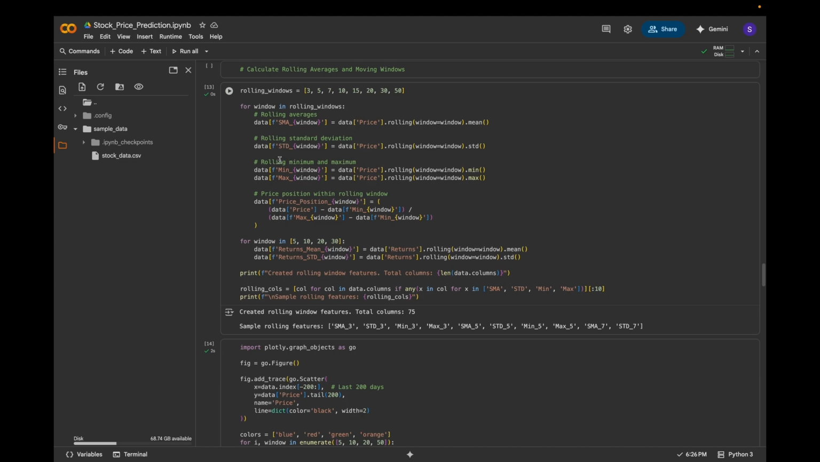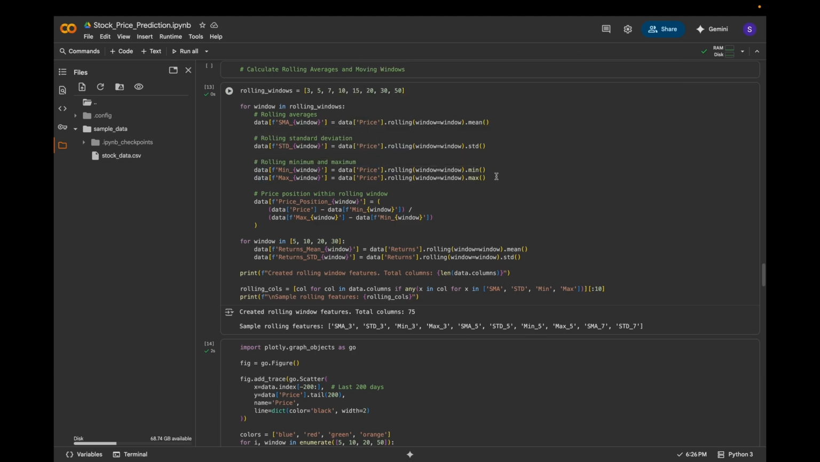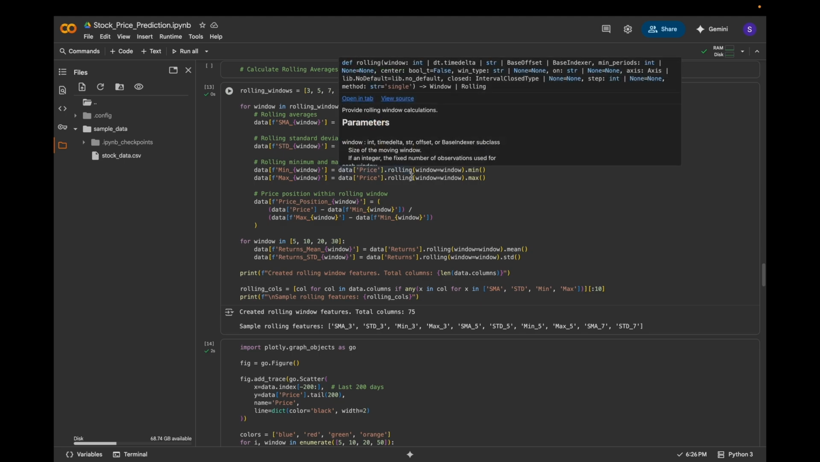Then we move on to finding the rolling minimum and maximum by using data min window is equal to data price rolling windows to window.min, and then the same thing but for the max. So basically this line of code helps us track down the highest and the lowest prices within each window, and this helps us identify a recent price extreme.